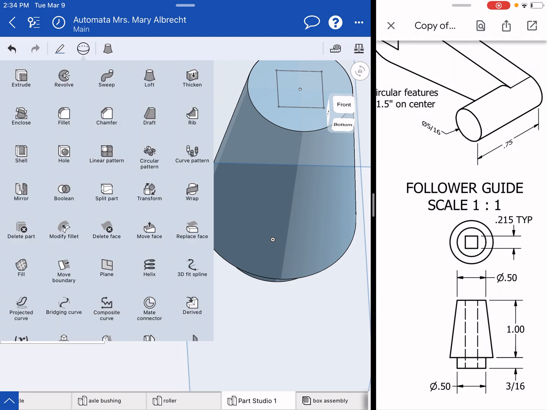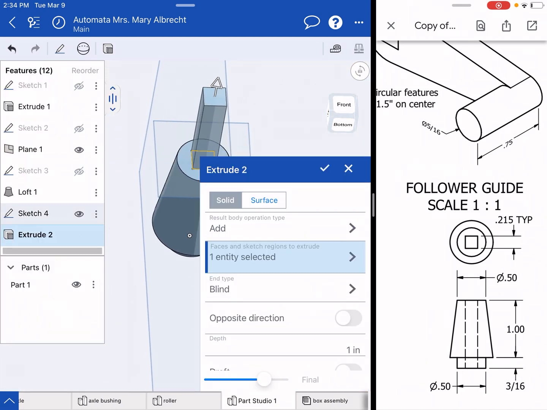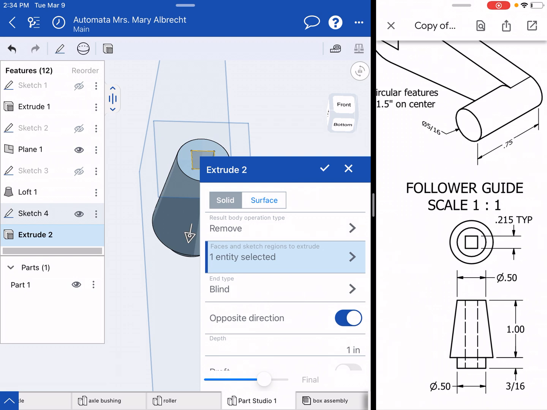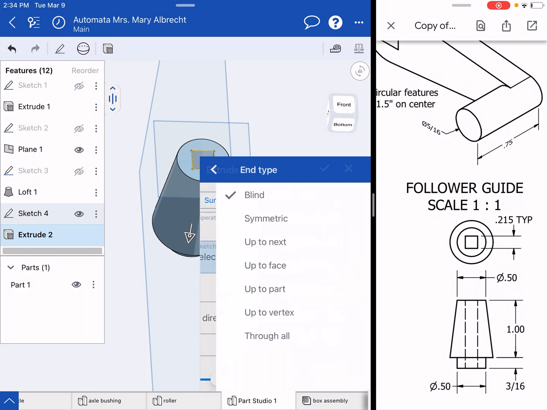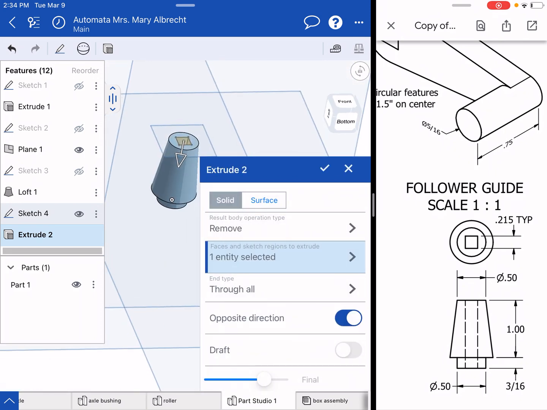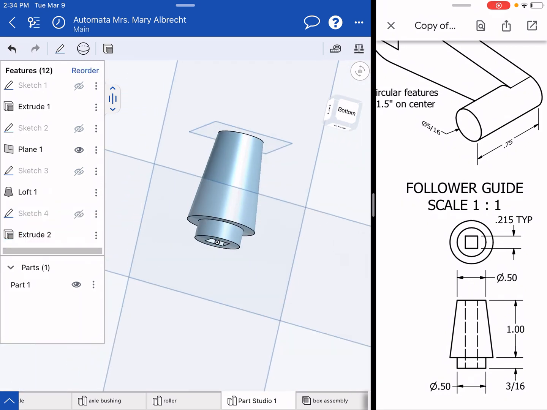Okay, we're going to extrude it. Select the square. We don't want it going in that direction. So instead of the operation type that says add, we want to change it from add to remove. See, it goes in the opposite direction. And then end type, where it says blind, you want to tap on that, and you want it to be through all. Okay, there you go. And finish that, and you are done.